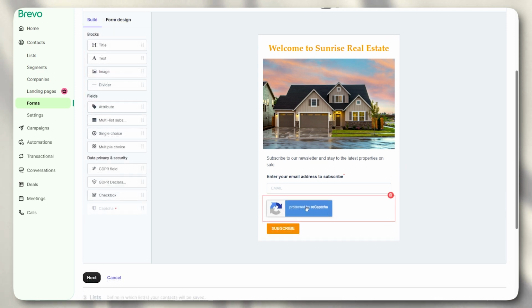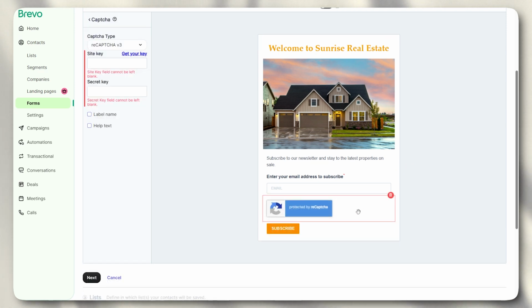Now, as you can see, it has a red outline here, which means it is not yet set up properly. From here, you would need to provide the site key and the secret key to correctly set up your reCAPTCHA block. But as for this one, I will be skipping it. Actually, I'm just going to remove this because this is going to be a whole other process in getting your site key and secret key, and I don't want to stray too far away from our topic.